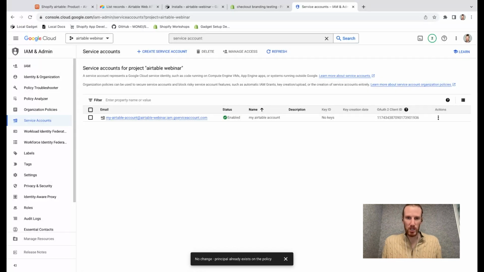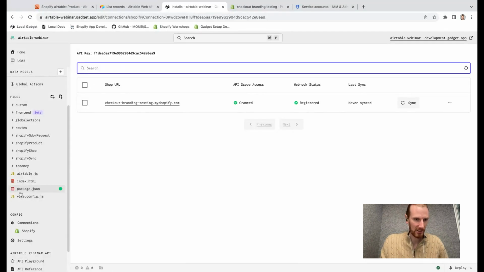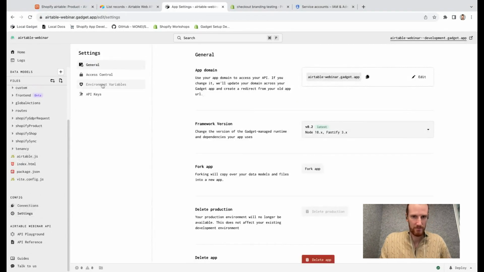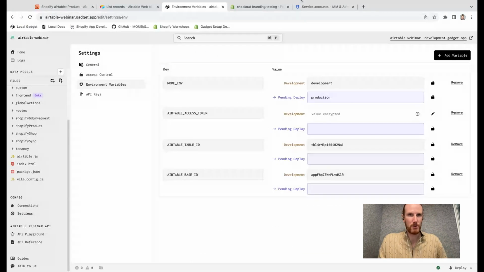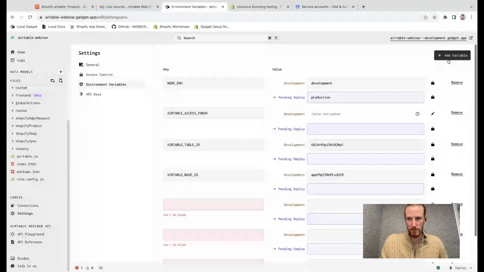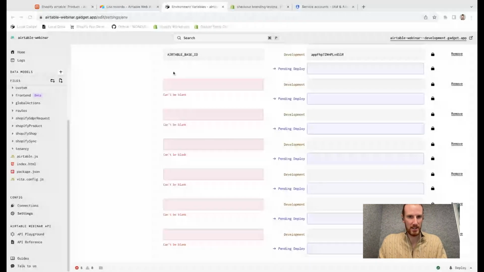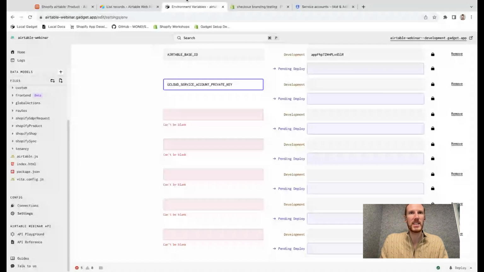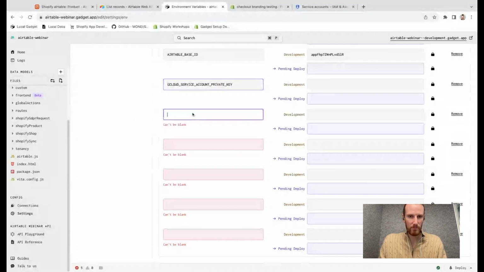Now I need to copy a boatload of environment variables over to Gadget, and I can start to set up my Cloud Task client in Gadget. So I'm going to go back to my environment variables. I need 1, 2, 3, 4, 5, 6 environment variables. Perfect. So I'm going to fill in the names of these first. I need the private key and email for my service account that I just created.